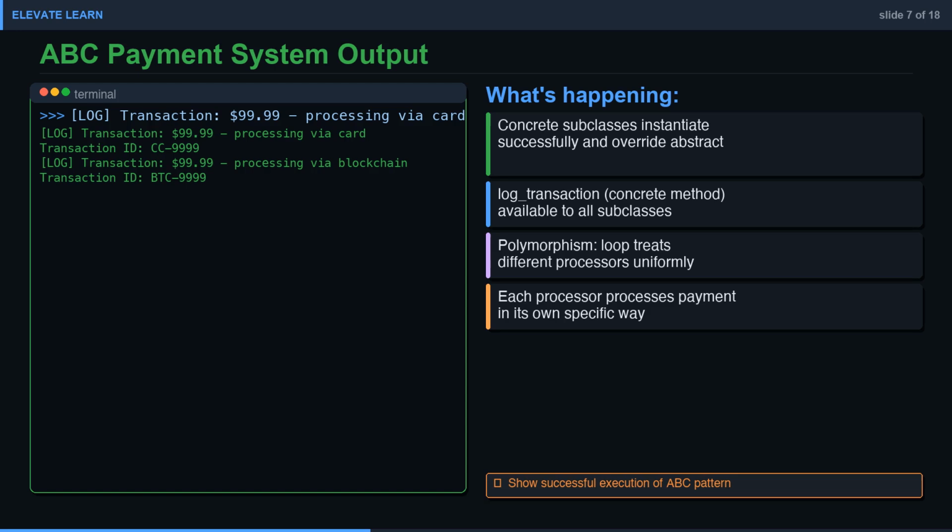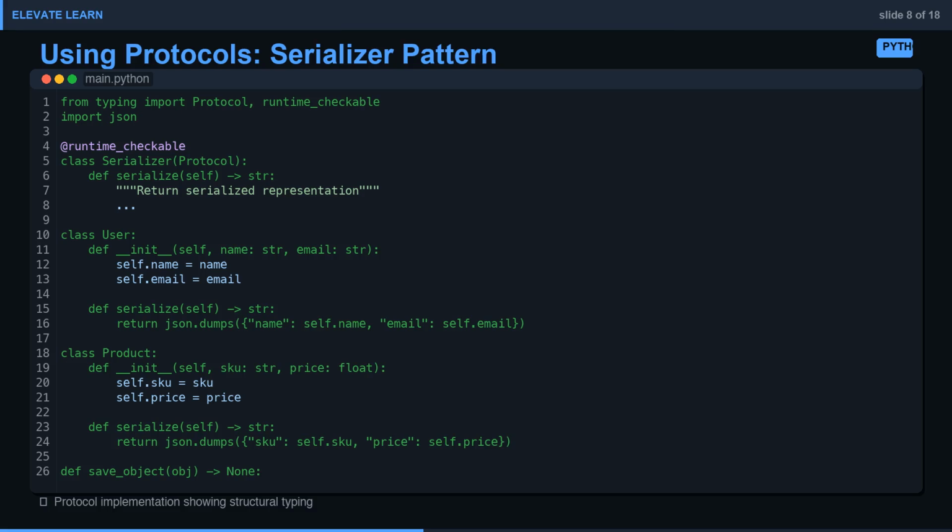You'll immediately get a type error saying the abstract method isn't implemented. That's exactly what we want. Immediate feedback that something's wrong, rather than mysterious failures hours later in production. Now let's explore protocols with a real-world serialization example.